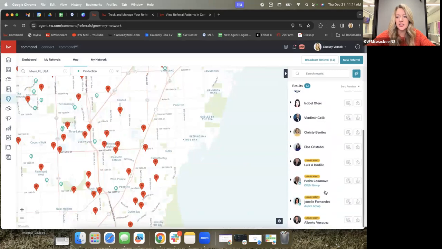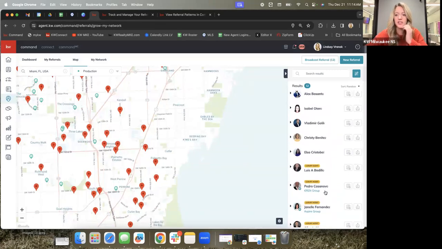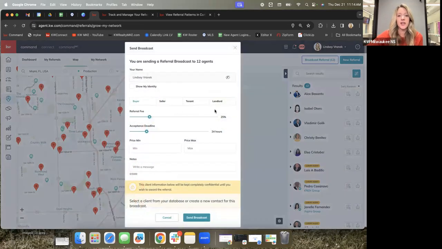Okay, so now let's just say these 12 agents, they all look good. They all look like they have a good reputation. That's where you can choose to send a broadcast referral to those 12 agents. Essentially, you send it out to those 12 agents, and then the first agent who basically raises their hand and says, yes, I'll take that referral, they're going to be rewarded with that referral. It's really first come, first serve.